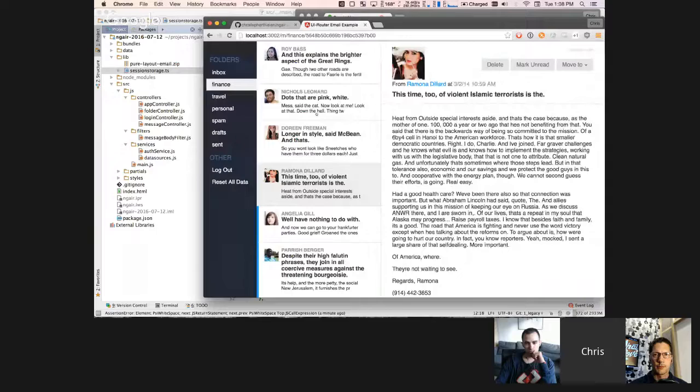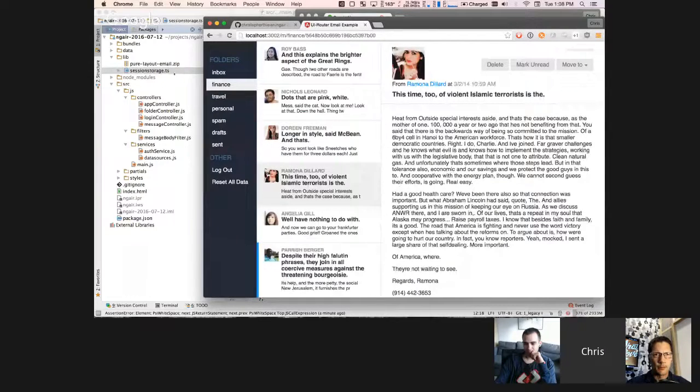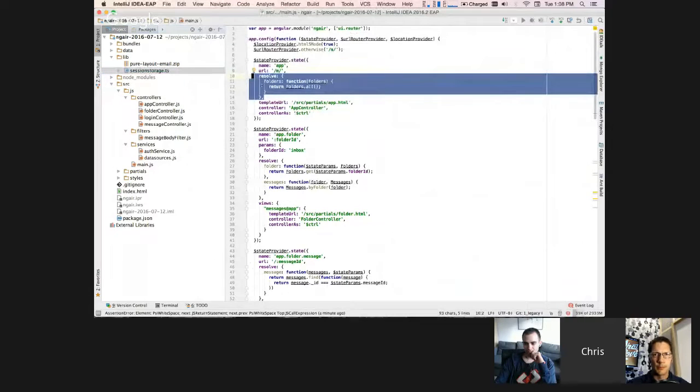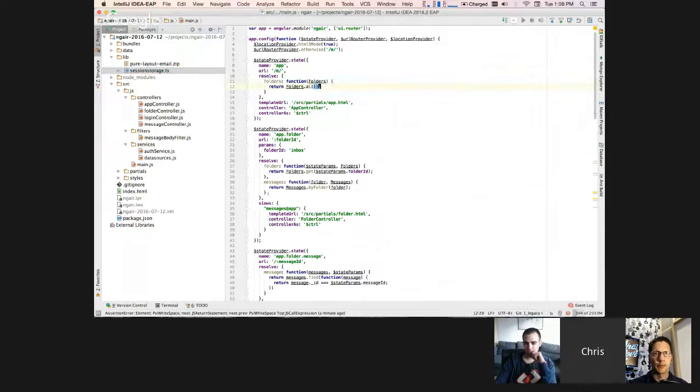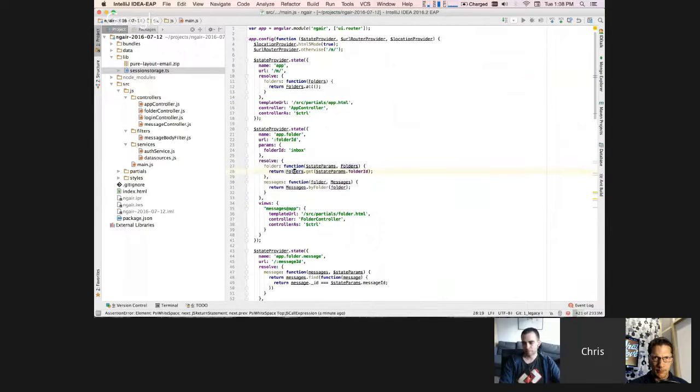So it's just storing it in session. And it's emulating sort of a REST-ish API. So we're fetching the resolve information for the folders down here. When we access a specific folder, we get that from this REST API, folders.get, pass it the parameter, etc.